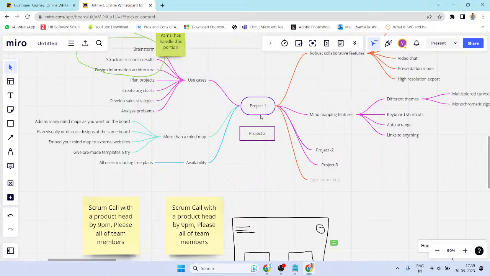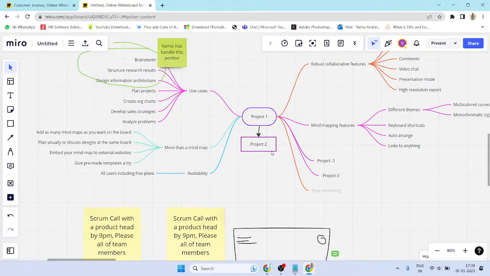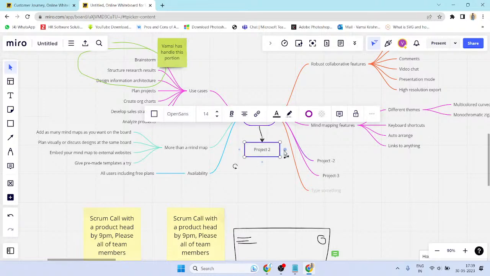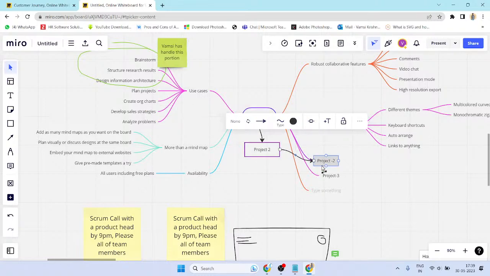Select this one, so I can club here. So one project to one project using the connectors. Select this one and I can move it to the connectors. Again, I can start from the connectors here and place them from one project to another project. Like this, we have to link it.